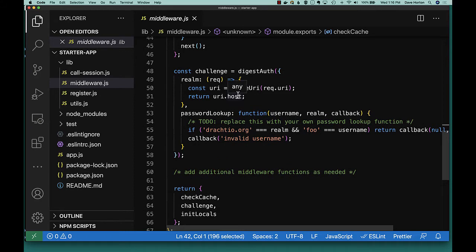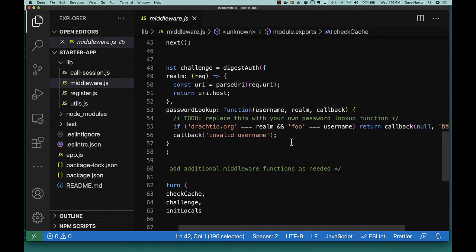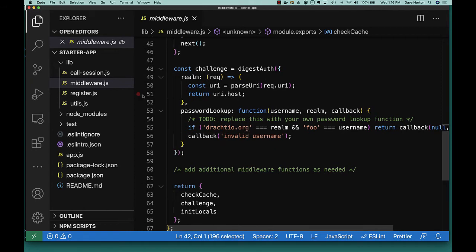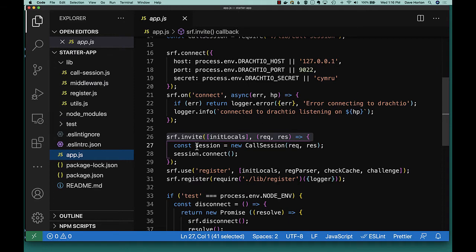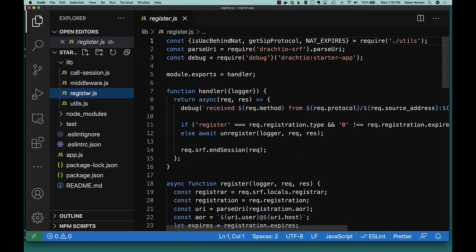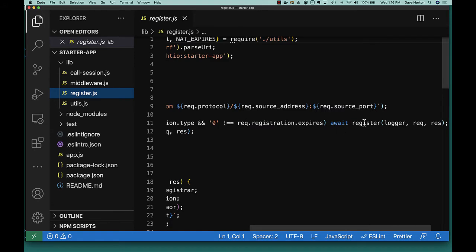We do call next in every other case, and the next piece of middleware is going to challenge him. It's going to generate a digest challenge. And you can see I've got hard-coded in here something you would replace with your own logic, which was the password function. So there's srf.use(register) and all of that. Now I'm kind of moving fast here, but let's go to the register function itself.